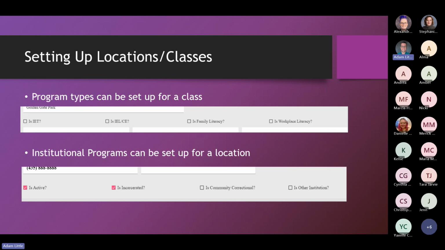The reason why is if the entire class is, and you enroll a student who is not marked as, say, IET, for example, when you enroll them in the class, the student will automatically be marked as an IET student. So it's our last catch-all to make sure that we are capturing the students correctly so that we can report them. The institutional programs are not set up per class, but they are set up per location.